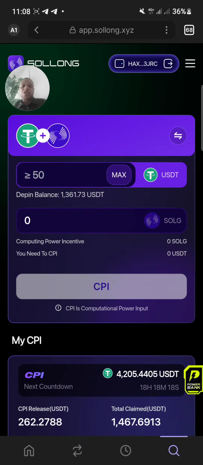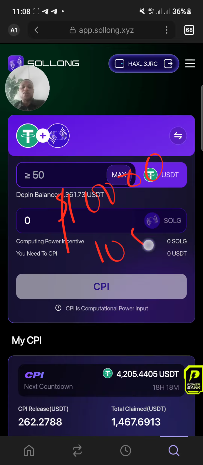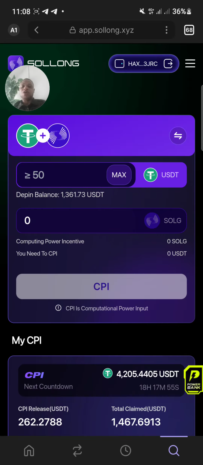Which means if you had invested $100, 1% of $100 will give you $1 every day. If you had invested $1,000, 1% of $1,000 will give you $10 every day. If you had invested $10,000, 1% of $10,000 will give you $100 every day. You can see that the more the capital, the more the profit you can get here.